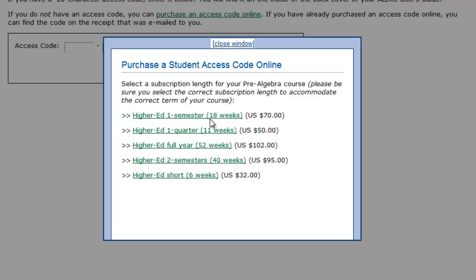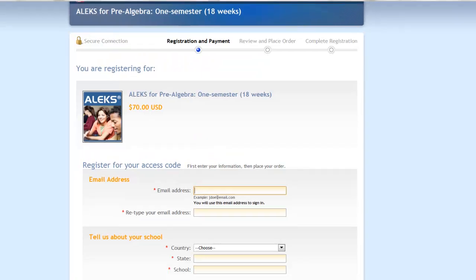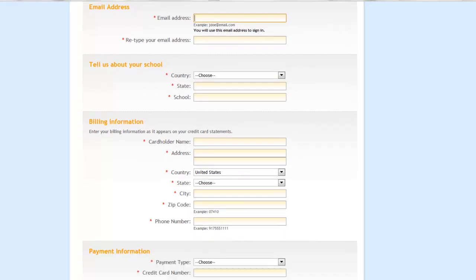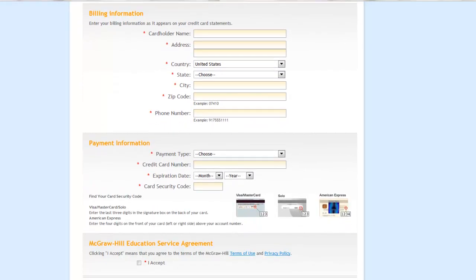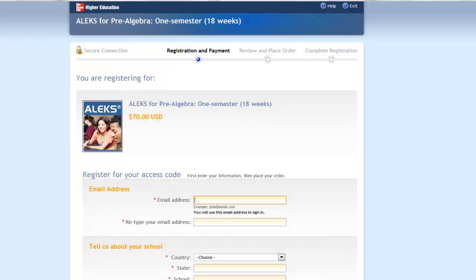Okay. Once you click on the one that you want to use, it'll then take you to a payment screen. It'll show you the price and then ask you for your billing information. Once you've entered all of your billing information, you can click Continue, and then it'll confirm your payment.